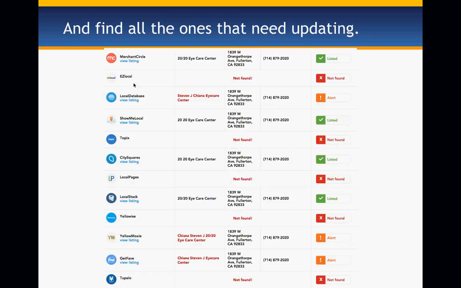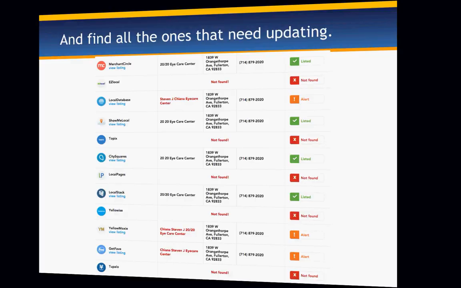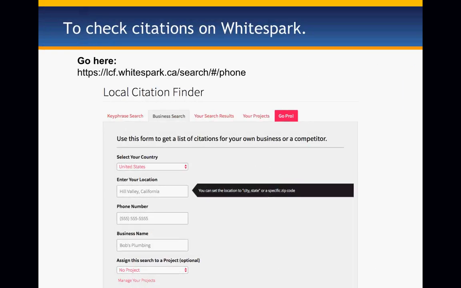And here's some more, and obviously over here it doesn't really tell you if it's not found, you'll have to go yourself and build them, but if there is a listing, you just click View Listing, and then you can update it the same way we all know how. Okay, and now on WhiteSparks, we can check our information, put it in here.